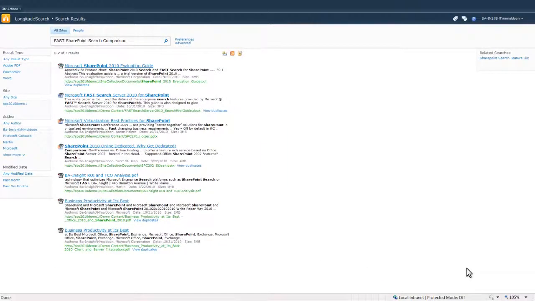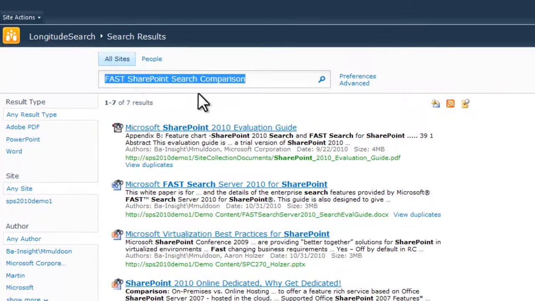So in this demo, let's say I work in IT and I've been asked by my boss to put together a report that concerns itself with fast search capabilities. So the first thing I do is I run a search. In this case, I'm running a search against SharePoint 2010. And the keywords that I'm using are fast SharePoint search comparison. We get several hits back.